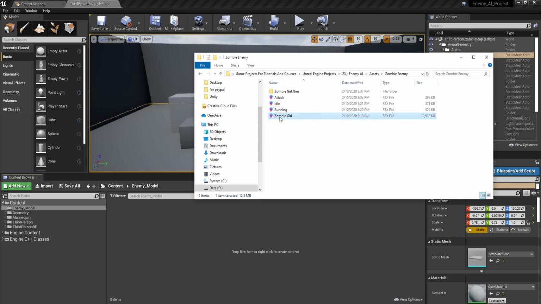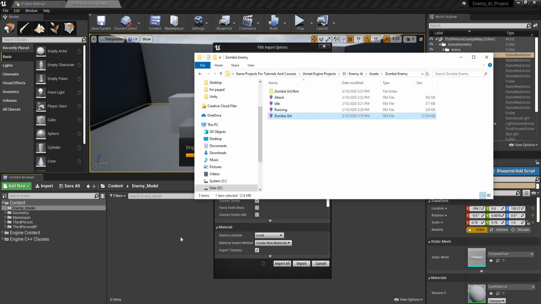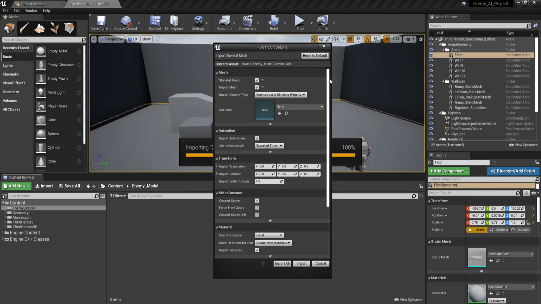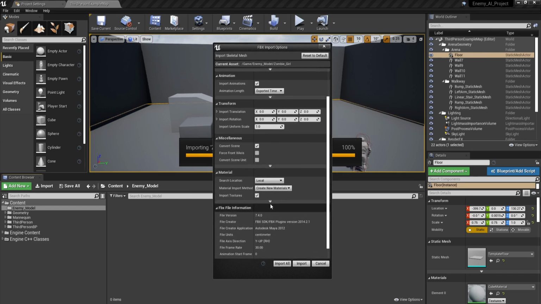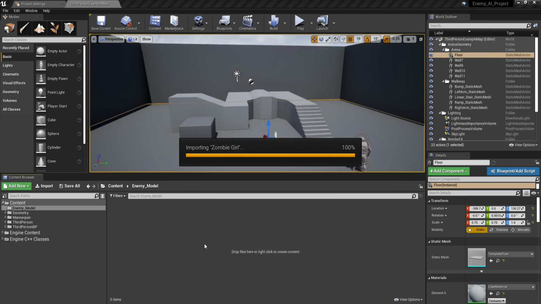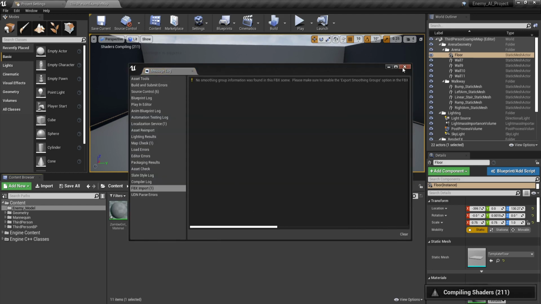So for the zombie girl, I'm going to drag it over here, and this is the first one that I'm going to import. The reason for that is because skeletal mesh, import mesh, everything over here is checked. Over here, import textures, everything is okay. So we're going to click on import, and it is going to import the zombie girl. Waiting for this to hopefully import the zombie girl anytime soon. There you go, it has imported it.